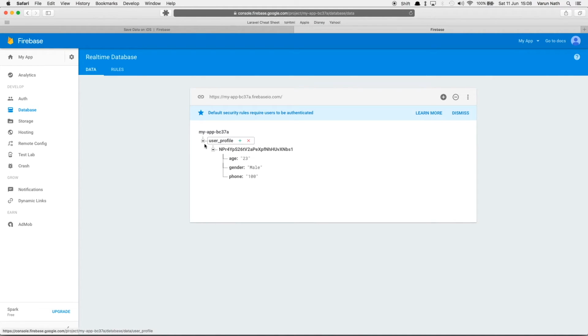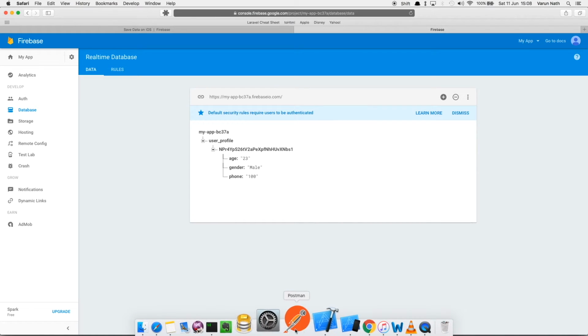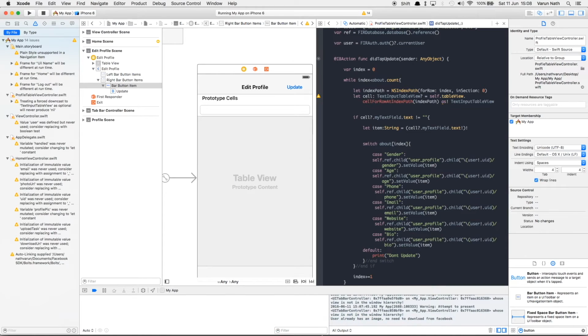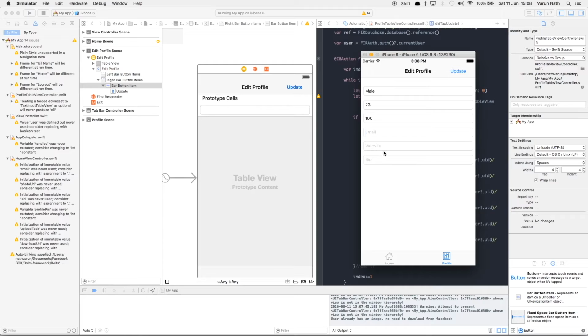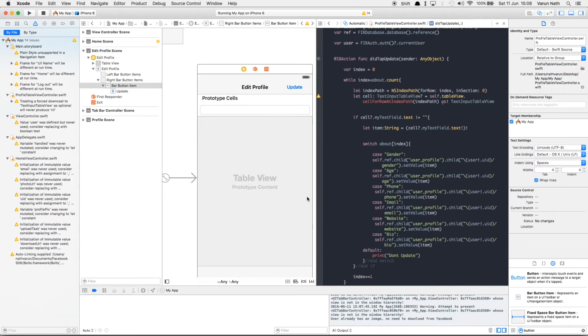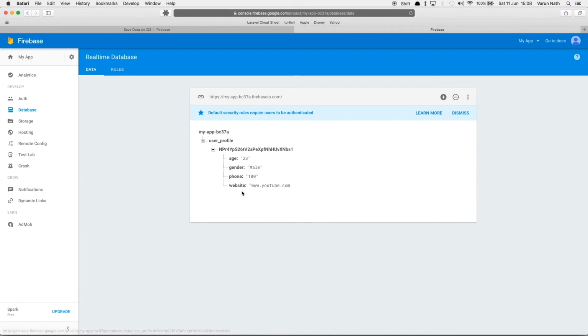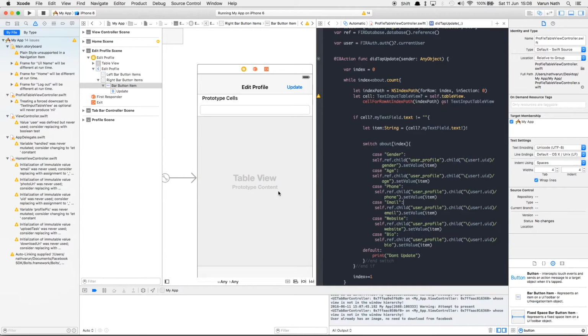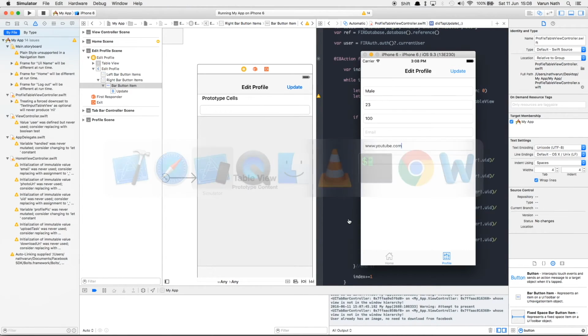Under our database, we've put in a node called user profile. You can think of it as a table. Under that, we have a user ID, and under that, we have the values for that user ID. So now suppose we go here and we add in a website as well. So you go www.youtube.com and update it. You will see that it's updated live there. The website has come.